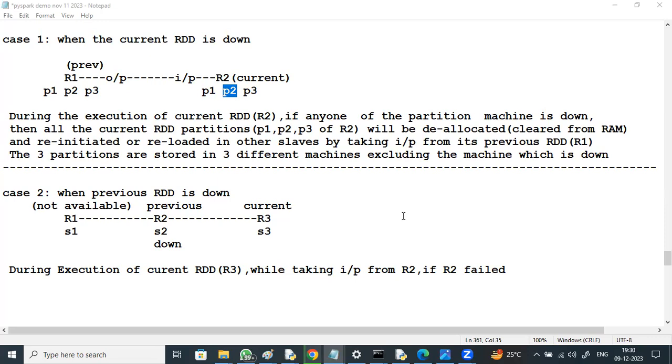If there are 50 systems, R1 is stored in 3 of those 50 systems. R1 output is stored in 3 systems. So we are storing the data on those 3 systems. For example, if any RDD has 10 partitions, then that RDD is stored across 10 systems out of the 50 systems available.